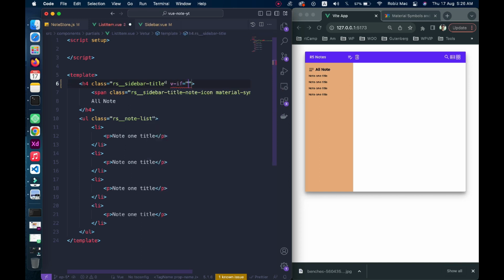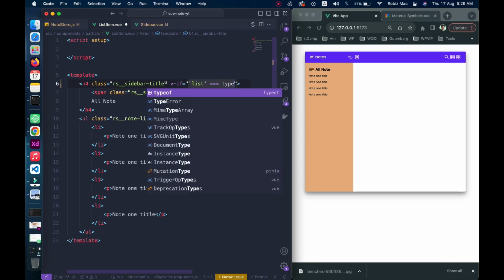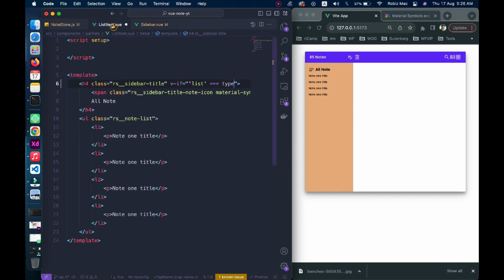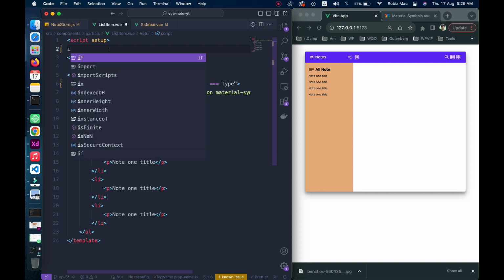So if it is like list equal to type, that means I'm trying to access the value with type. If I go to the sidebar, I'm trying to access this variable and match it with the list, but I'm not able to do it directly because I need some sort of props that has been defined earlier.